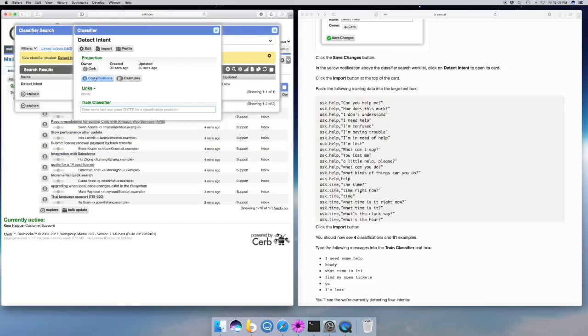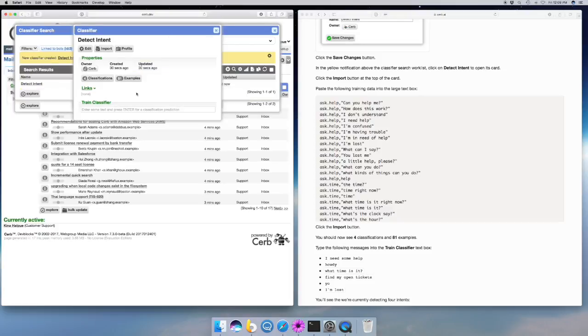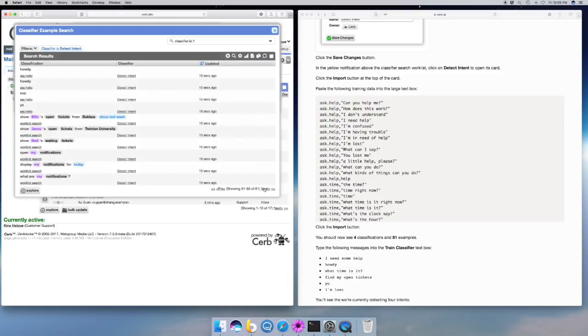And we see now we have 4 classifications, which are asking for help, asking the current time, saying hello, and searching a work list. And we have 81 examples, which is all of that data that we just imported here. Those are just different examples for those 4 different intents. You can see here there's actually some examples that have entities.